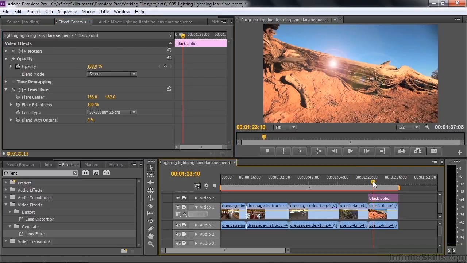I'll just walk you briefly through that. So here's the lens flare. You can see the center point. You got a control point because that little box tells you have a control point. I'm going to drag that center point up to the top of the screen here, for example, like that. And I'm going to turn on keyframes for that.